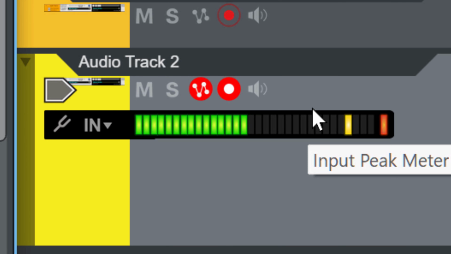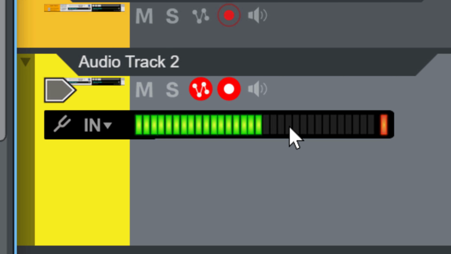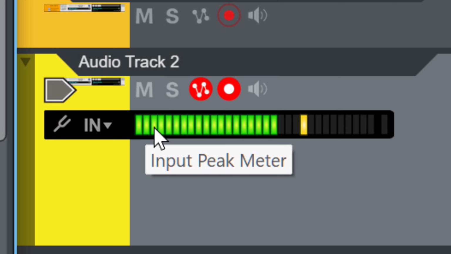So to get a good vocal, you want it to hit around this area right here when you're recording the vocals. You don't want it to hit the red, and you don't want it to stay too far down here. It's not loud enough. You want it to hit this yellow.